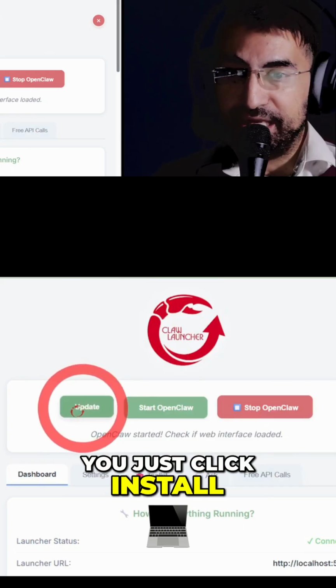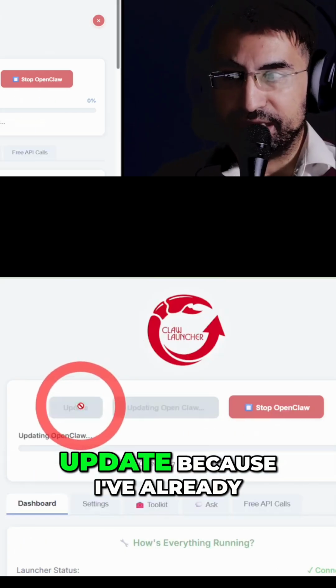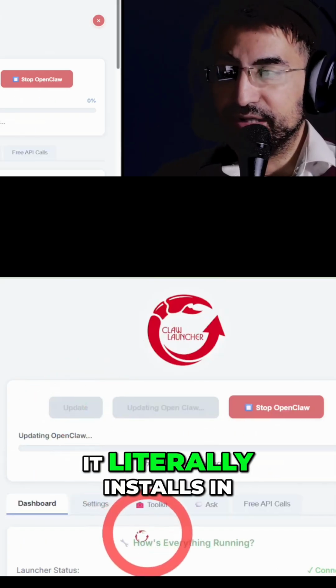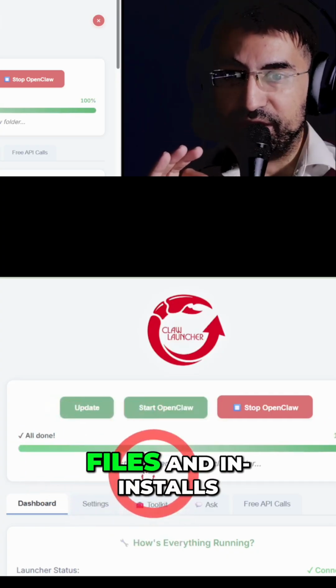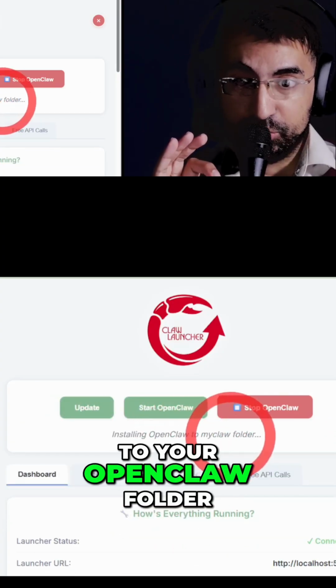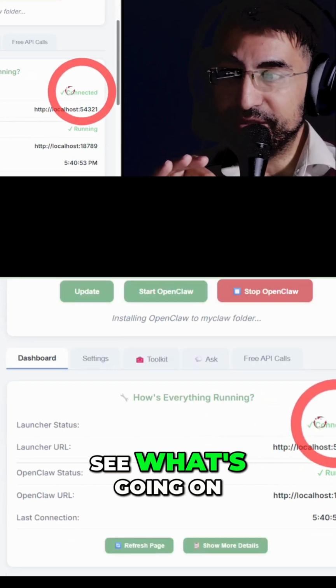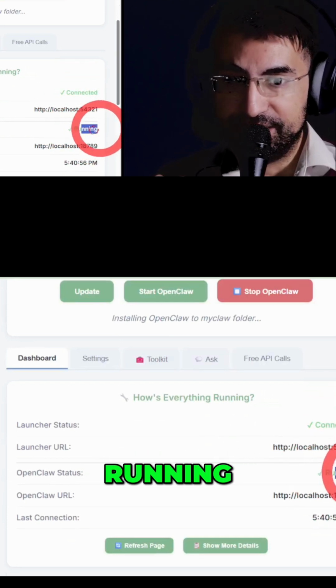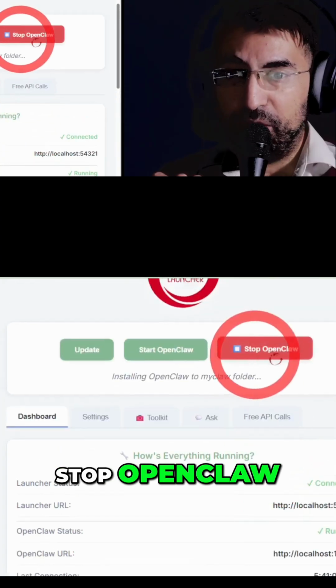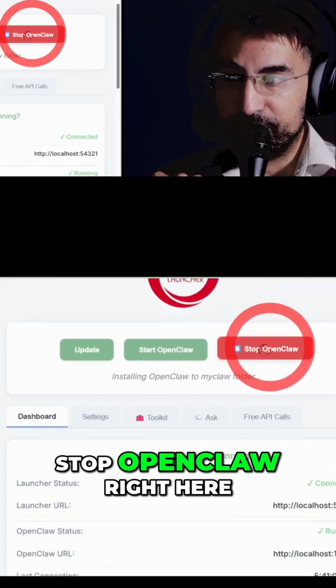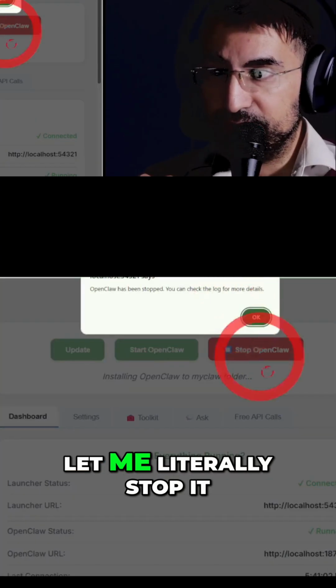You just click install. All right, for me it says update because I've already installed it. It literally installs in one click. It downloads the latest files and installs to your OpenClaw folder, and then you can see what's going on, connected, running. So for example, if I wanted to stop OpenClaw, I could just click stop OpenClaw right here, and then it will let me literally stop it.